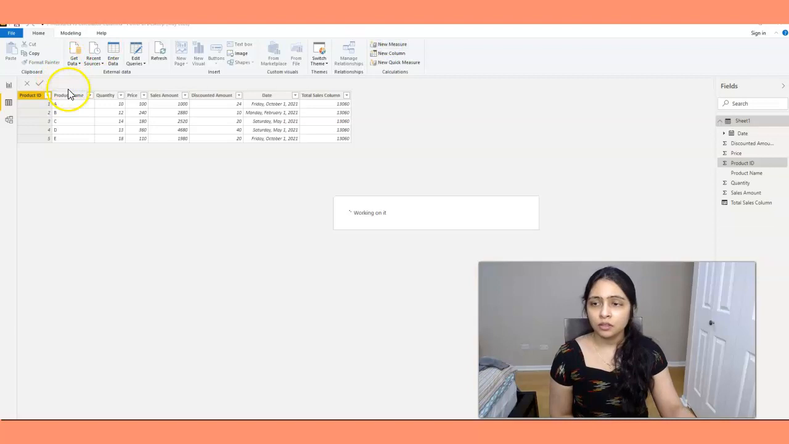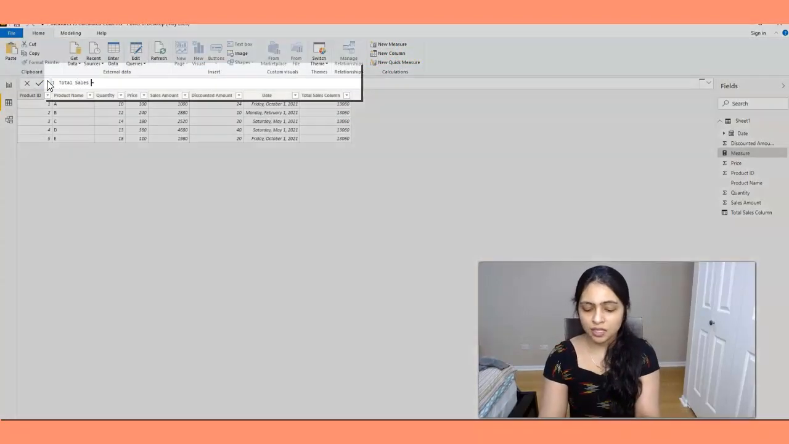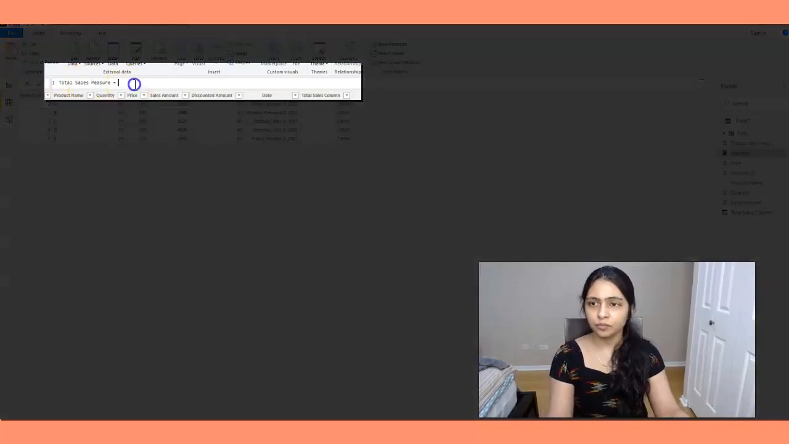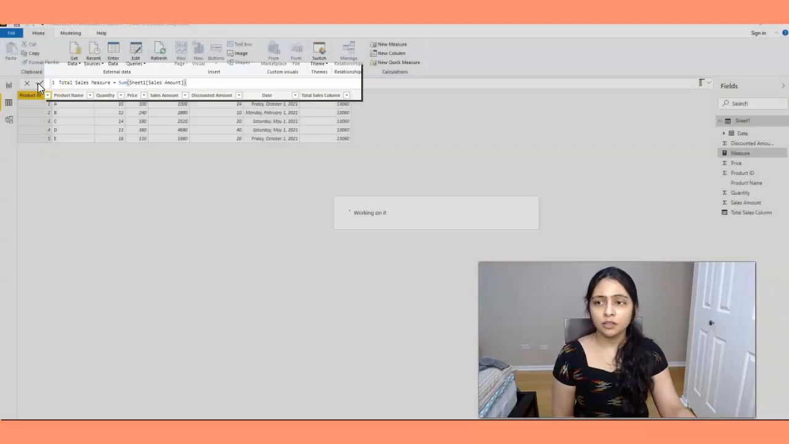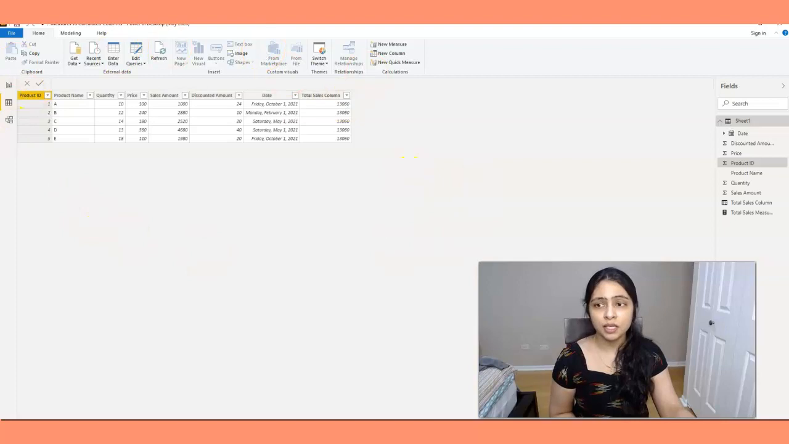I'm creating a new measure here, clicking on the new measure on the top. I'm naming this measure as total sales measure. It's the same formula I'm using, sum of sales amount. So this is the formula I'm using for the total measure. And if you see here in the data set, you are not seeing the measure in the data set here, but you see the calculated column we created. That means the calculated column exists physically in the data model, whereas measure, it is created on the fly. Here on the right hand side, you can see the measure is created.